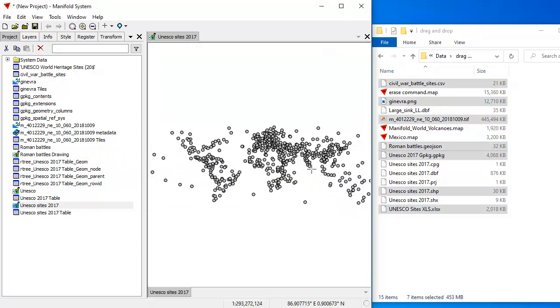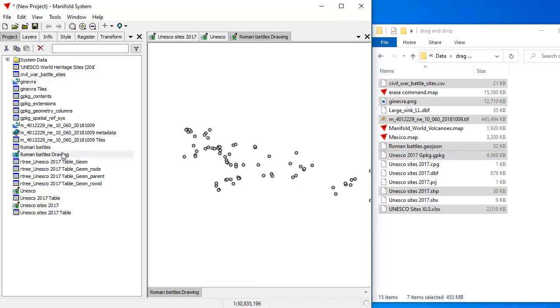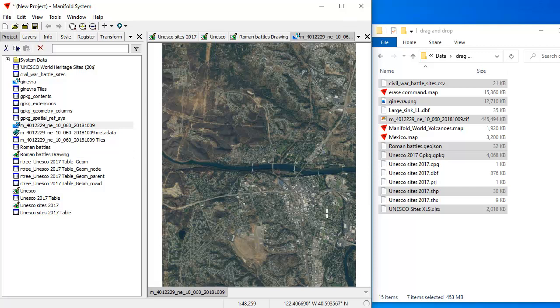So here's our UNESCO sites drawing. Here is the UNESCO table that we imported from the GPackage. GPackage has the ability to save Manifold formatting, so that's why we imported it from there. Here are the Roman battles drawing that we imported from the GeoJSON. Here's this half gigabyte TIFF that we imported. We imported the data from that GeoTIFF.